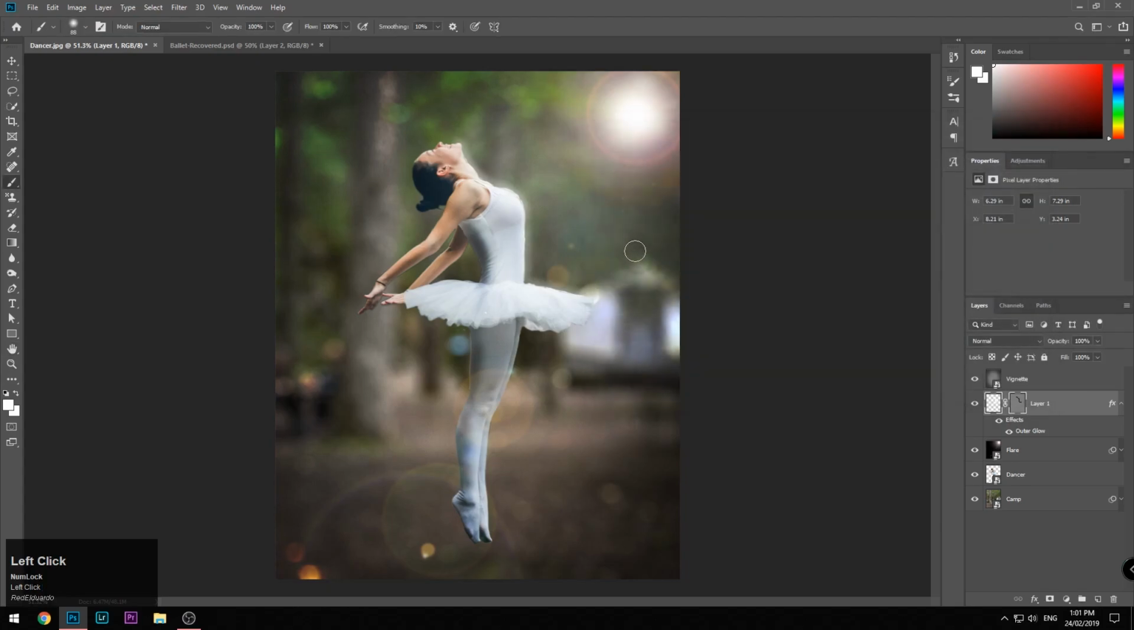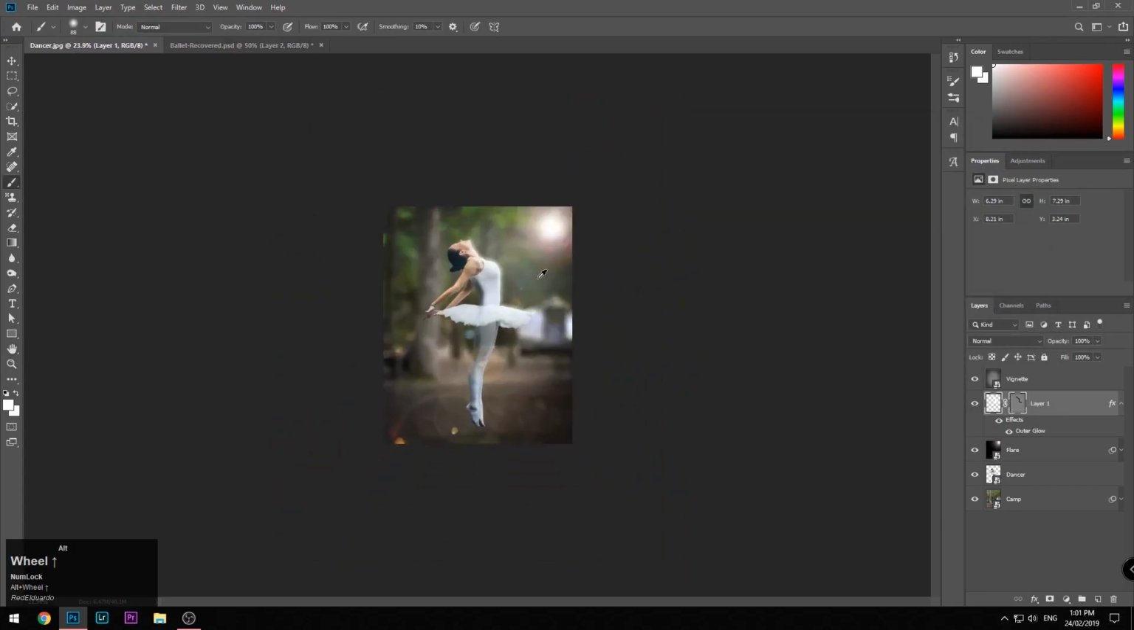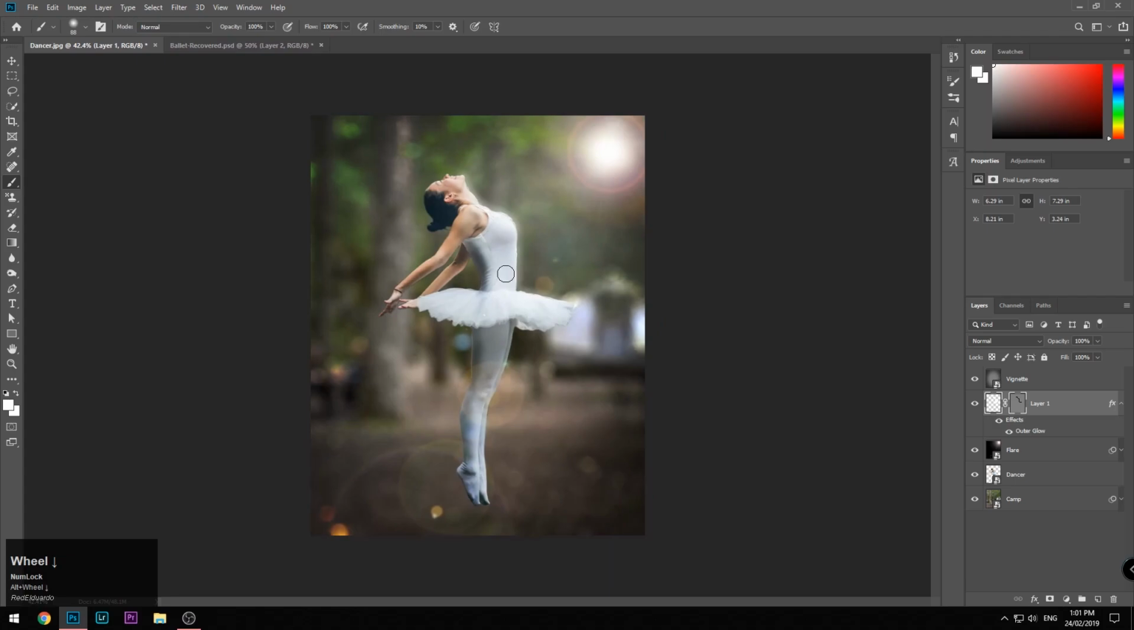So yeah, that's basically it. How to change the background in Photoshop. So looks like the ballet dancer is dancing in a forest, even though she wasn't. So yeah.